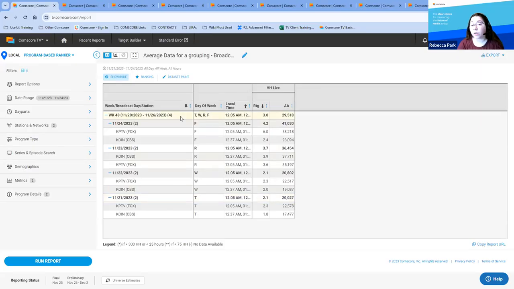But here's the average for all 4 days because this week selection is a greater date range or greater time period than my currently selected date range. And so I now have both the individual selections, here's my average audience and my average rating for these 2 stations for November 24th. But here's the average audience and average rating for the entire week that I have selected.